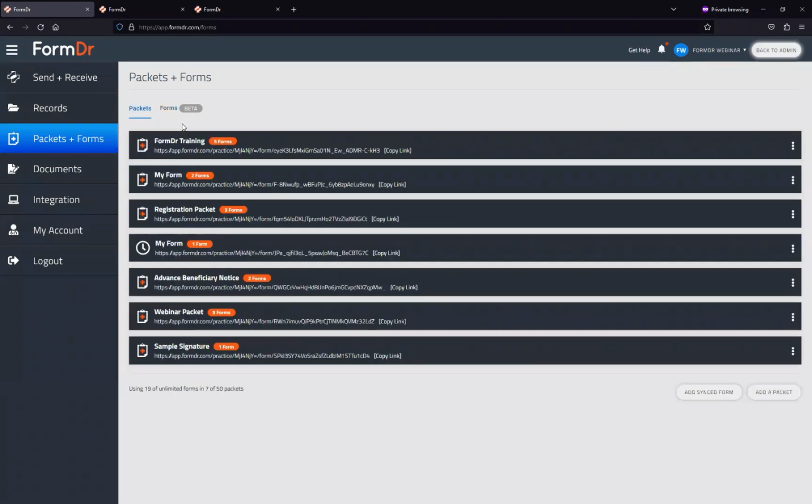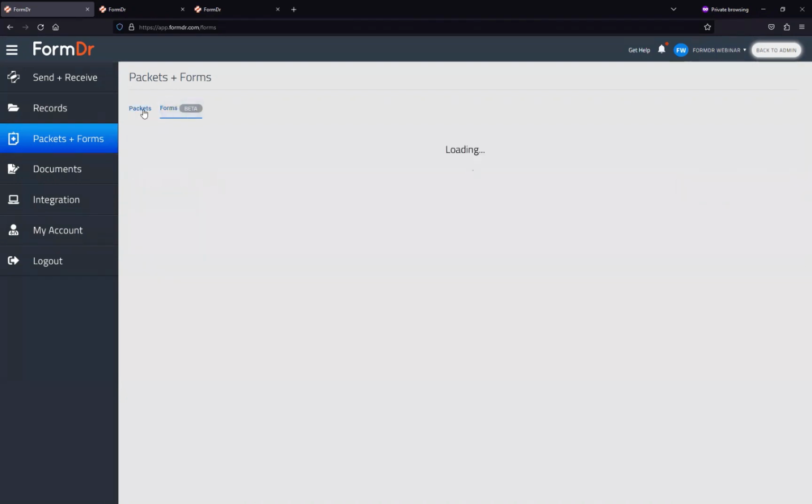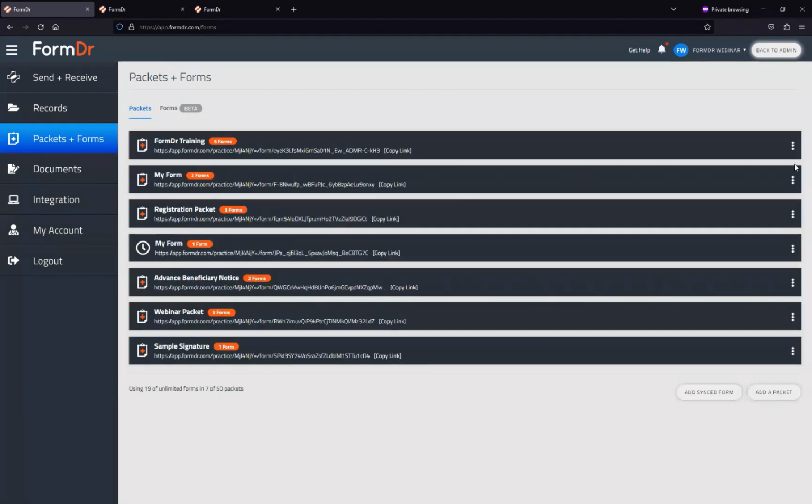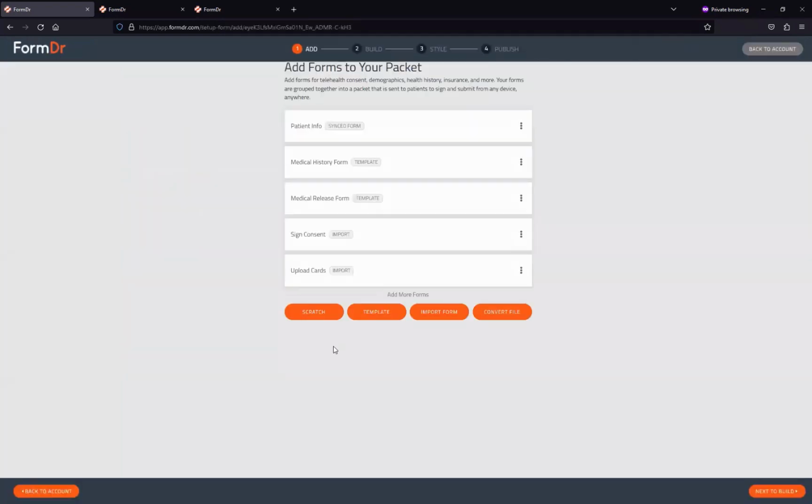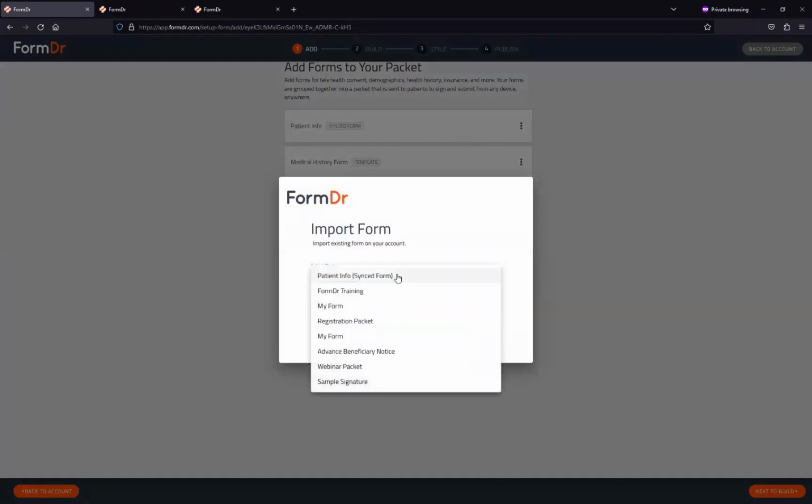And again, if you already have a synced form and you're at that limit and you don't want to add any more, then you could just use that import form option to bring over a duplicate copy. But this can be very helpful, especially for older packets that have already been created a while back. You don't want to have to recreate them into a new packet, whatever the situation might be. But this is just one of the best ways to save time, I think.